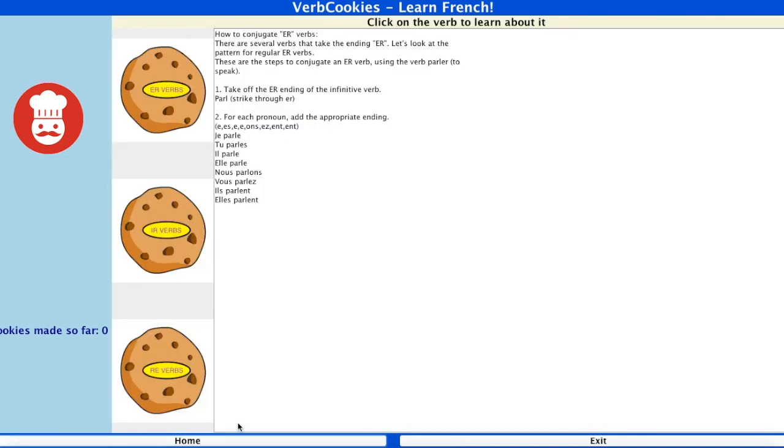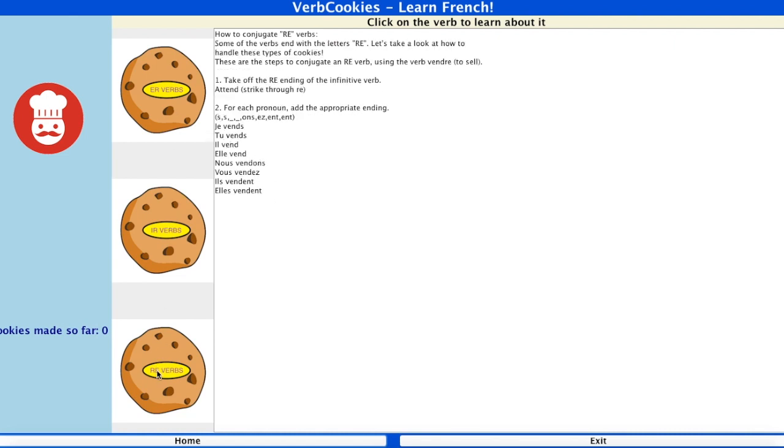In the Learn mode, I used a flow layout, and the user can click on each cookie to learn about that type of verb conjugation. I also have the text presented in a text area.